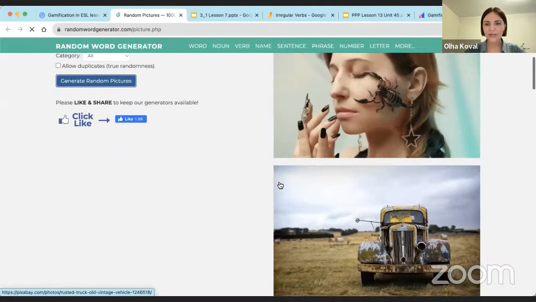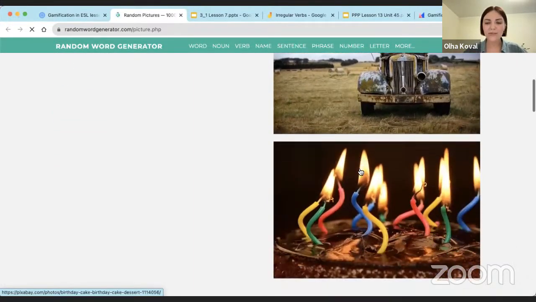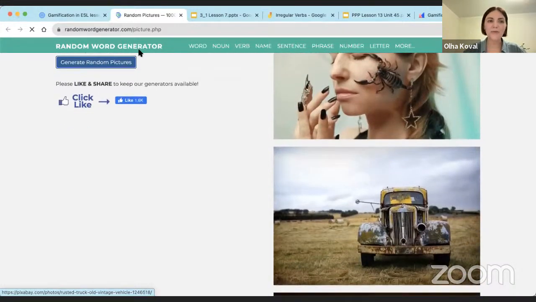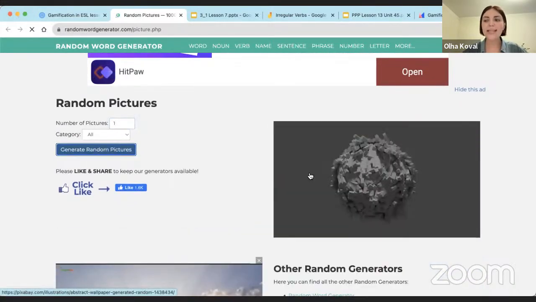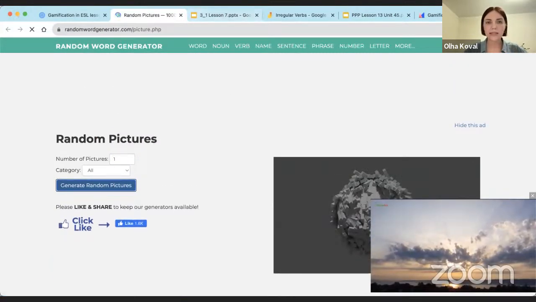You will show them to your students, and their task will be to make a short story using the target vocabulary and grammar. And this story needs to be related to these pictures somehow. It's usually really fun and interesting. Or you can generate just one picture and ask your students to make a sentence about this picture using the vocabulary and grammar.